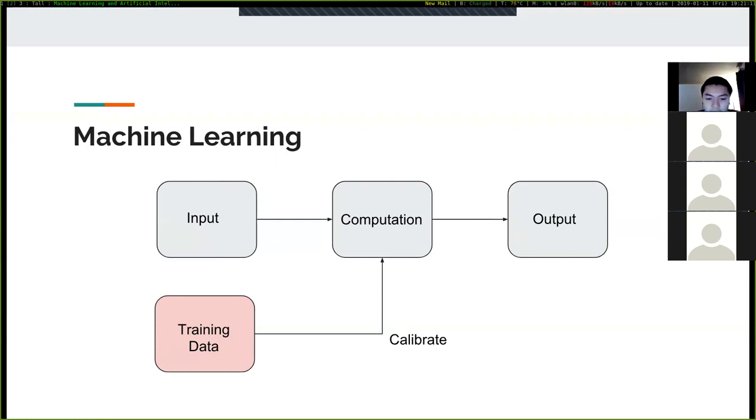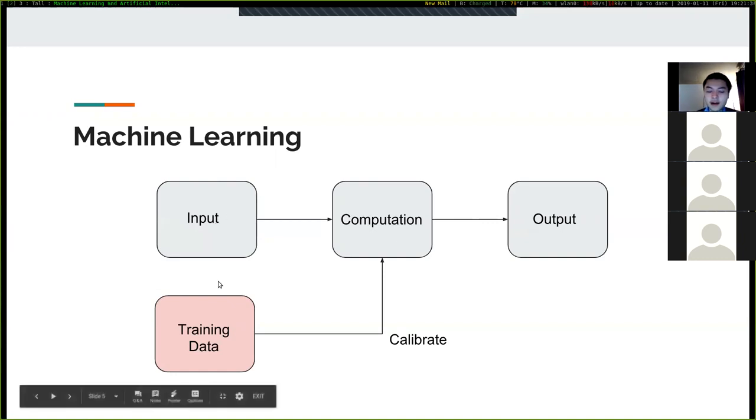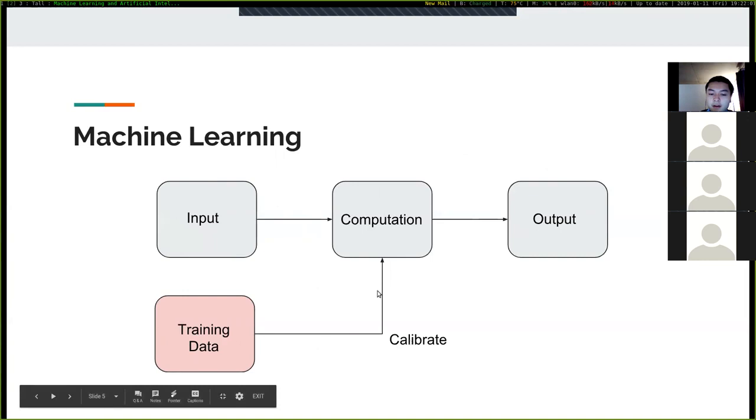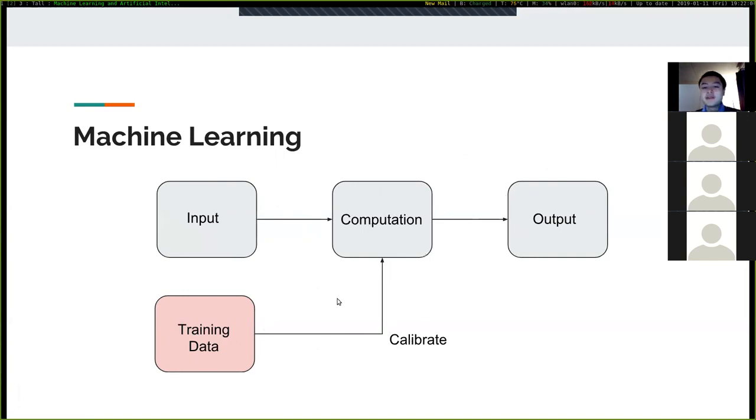But if I add some training data, and I use that training data to calibrate the computation, to calibrate the rules that you decide, then that problem becomes a machine learning problem, because you have input, you have output, and you have historic data, you have training data. You use those data to train your model, also called training the computation, and then the computation itself becomes a model in machine learning terms. The training data is trained into the model, and you use that model to do prediction. So the top pipeline becomes prediction, and the lower one, the calibrating one, becomes the training one.